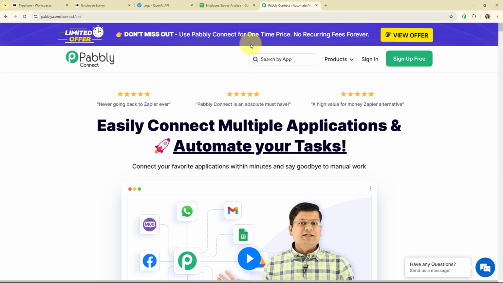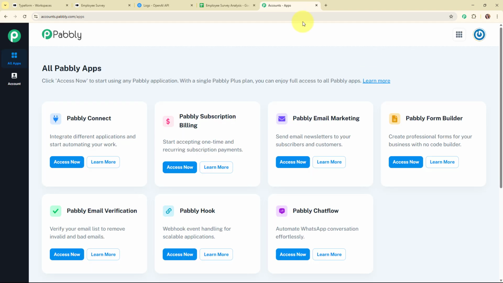So here on my screen you can see Pabbly Connect's homepage and here you can see two options that are sign in and sign up free. If you're a new user, click on sign up free and get free 100 tasks every month to explore the software. And if an existing user, click on sign in. Here I'm an existing user so I'm clicking on sign in. Now after signing in, here you can see all Pabbly apps window where you can see all the applications of Pabbly. Here to integrate my applications, I'm going to use Pabbly Connect.